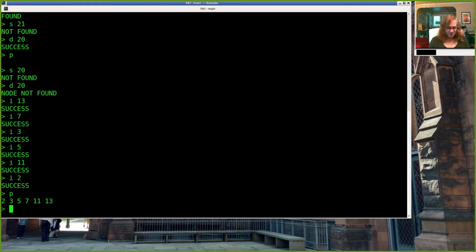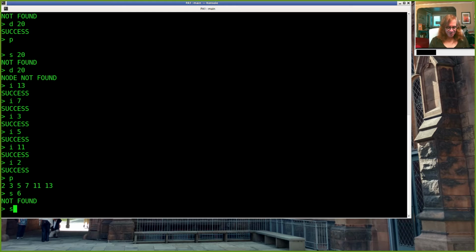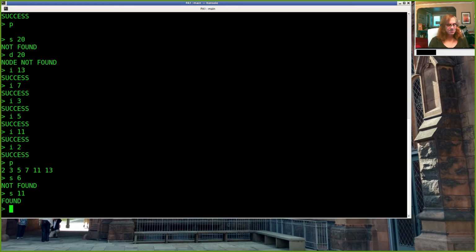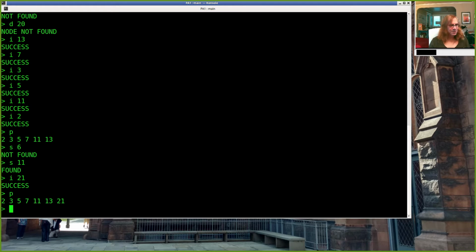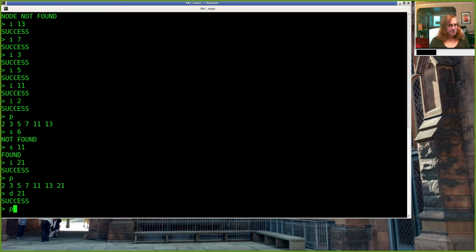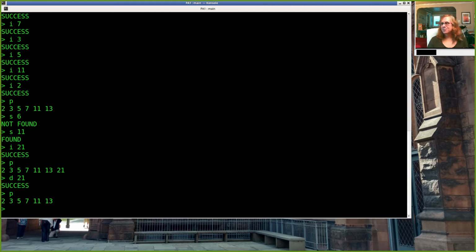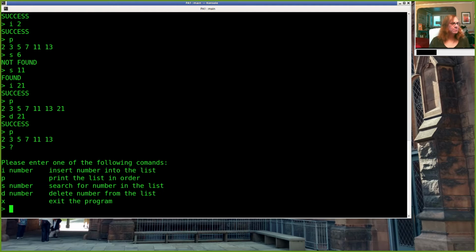All right, so now I can search for prime numbers. Is 6 prime? No. Is 11 prime? Yes, it is. Let's insert 21. So there's a 21 at the end. That was a mistake. 21 shouldn't be in there because it's not prime. Let's delete it. Print the list. There's what's in the list. All right. That's all your program does. It lets you insert, print, search, delete.